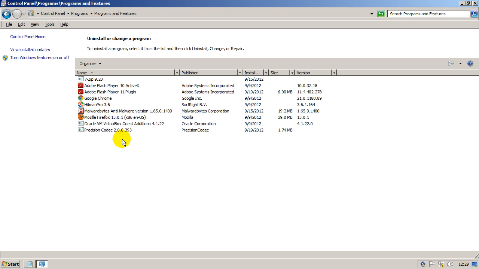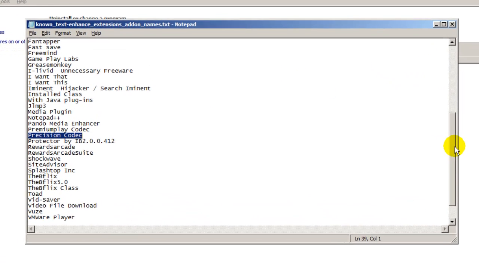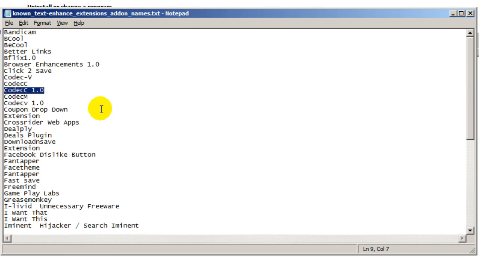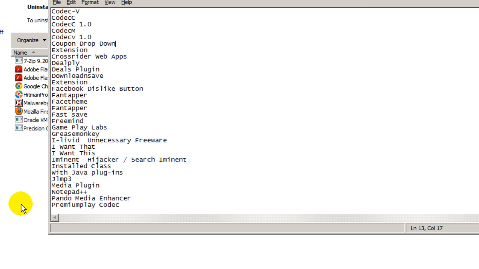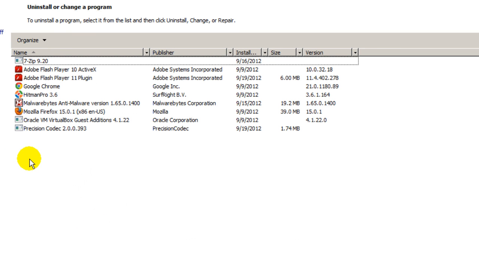Okay, but the problem is, how do you know what program might or might not be causing the problem? Well, I've got a text file here and it lists pretty much all of the programs that are known to cause a Text Enhance infection. I'll supply a link to this text file where you can download it underneath this video. But what you basically need to do is go through it very carefully and see if there are any programs listed in this text file that you've had installed on your computer.